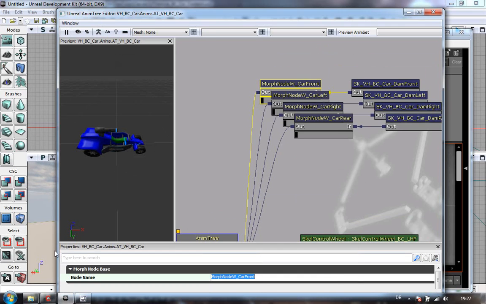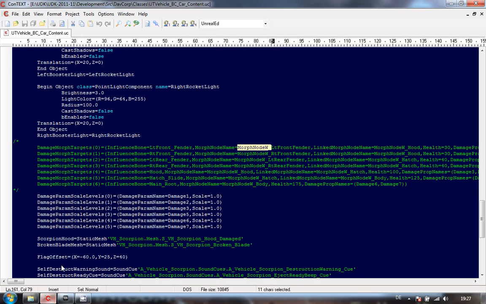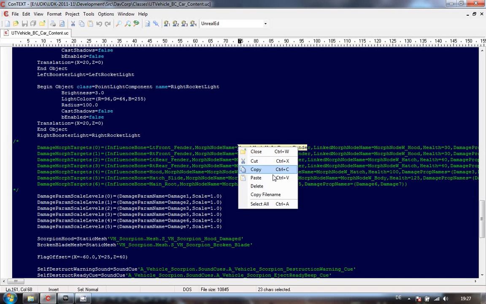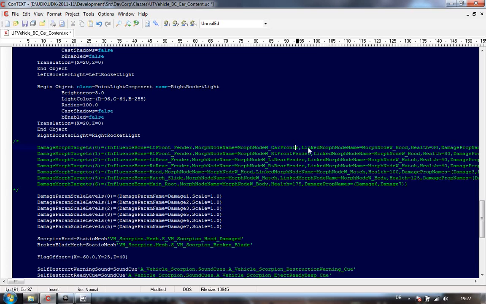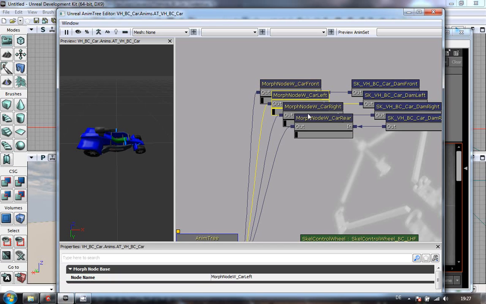Copy that name, and now we're going to go into the code. Now, as you can see, I've already opened UT Vehicle BC Car Content. This is the one that we've been using all the time. So what we're going to do here is paste it in there. See, you've got to be careful. Right, back in here. Here we go.